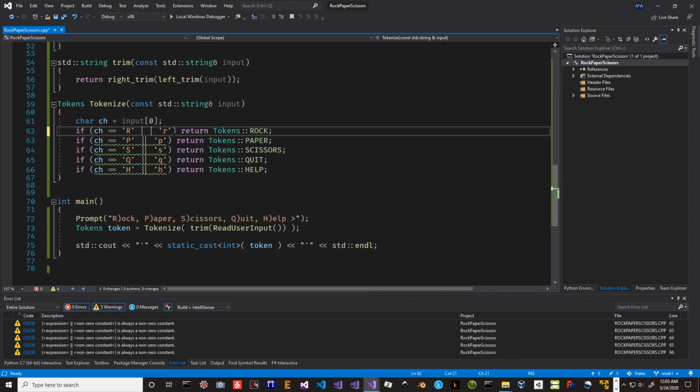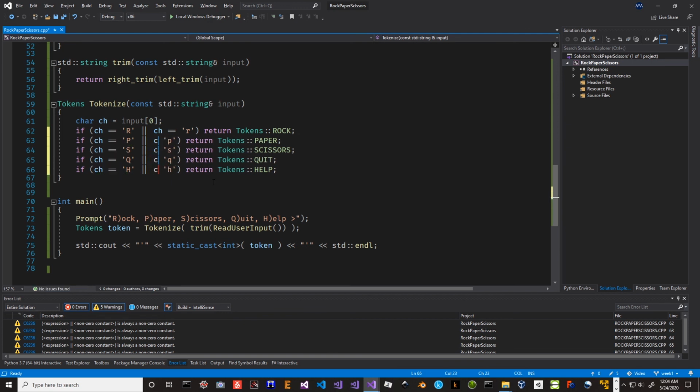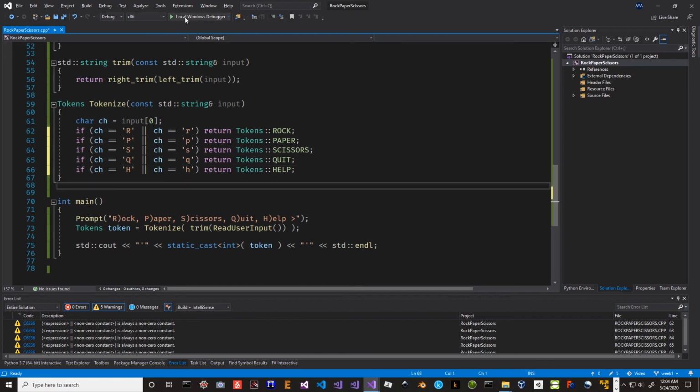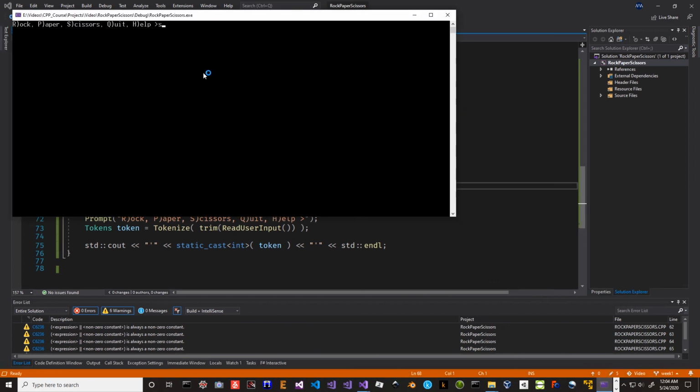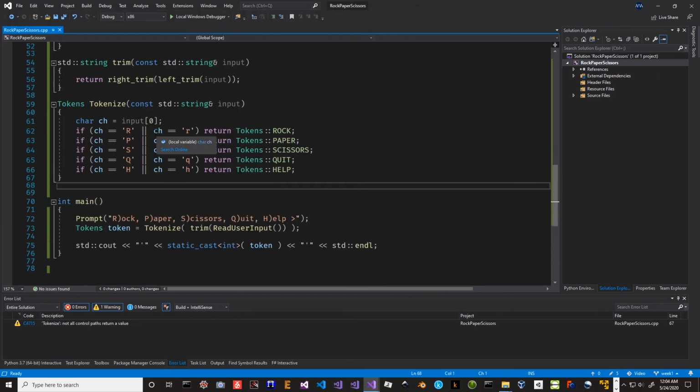Okay, we'll fix this real quick. ch equals equals. And now I'll show you this interesting facility of Visual Studio, multi-line select, ch equals equals. Little typo there. Now if we type S, we get 2. All right, it's tokenizing.